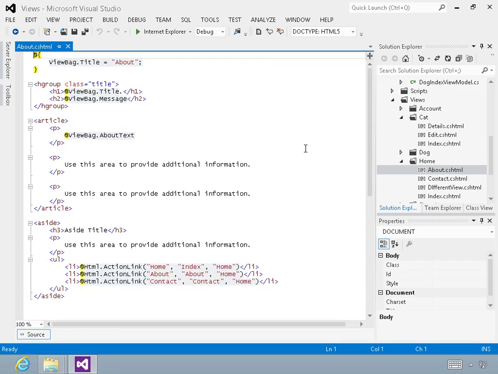So here I'm looking at the About view. It's a default view that's generated by the MVC project in Visual Studio. It's underneath the Home subfolder, so you know this goes with the Home controller. And this is just kind of a simple view, which is mostly HTML, but you can also see the Razor code nuggets. Here's a code nugget, for example, where it writes the title out of the view bag. Here's a code nugget where it writes out the view bag message.